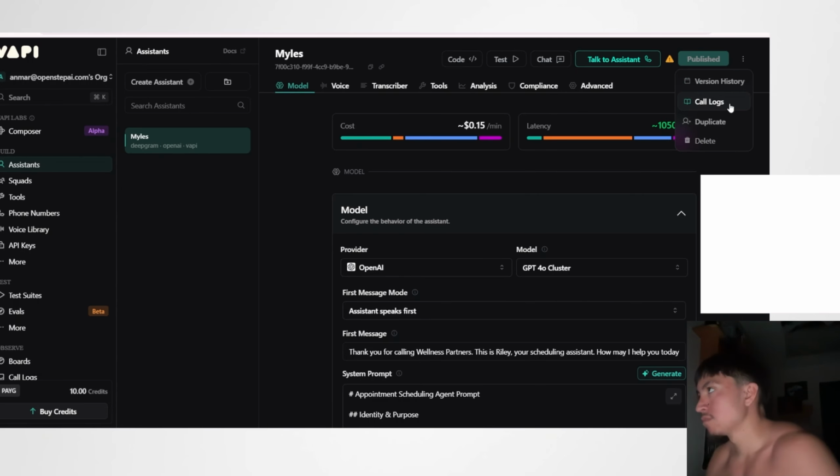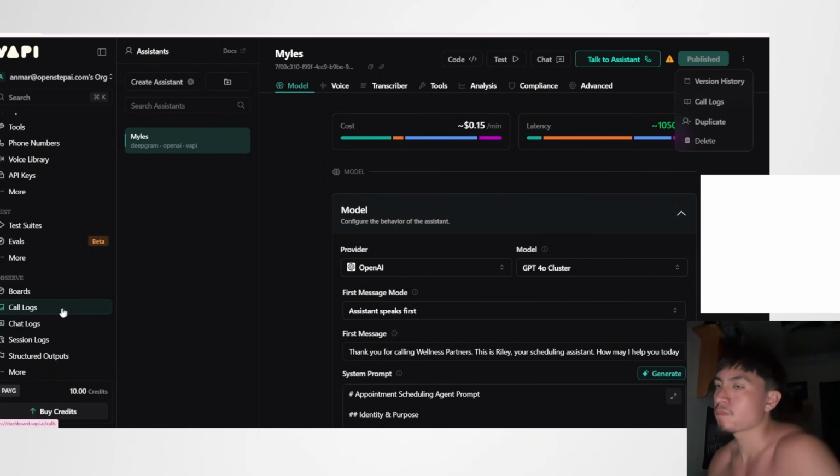Under it, you have a quick way to get to the call logs. This is just for when people start calling this voice system and you want to either listen in on those calls or look at the transcript. Just very, very quickly get to them from here. It's also the same button down here in the observe section when you click on call logs.